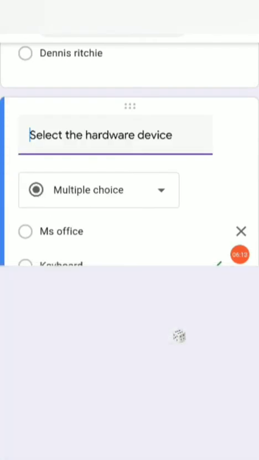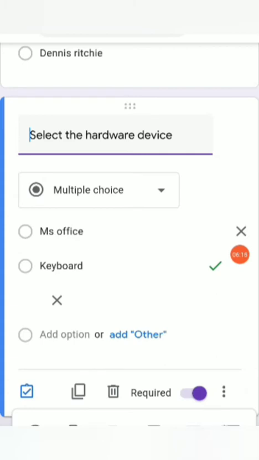So 2 questions I have made. If you want to make another section, just click on these sections. If you want the complete test on one page, then you don't need to divide sections again. Just add more questions from this plus.